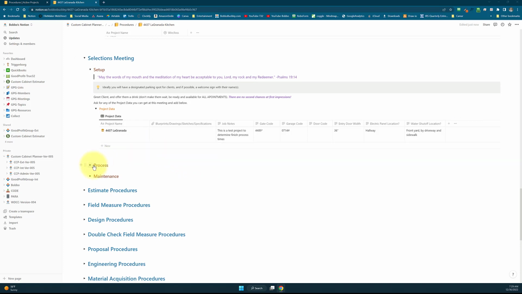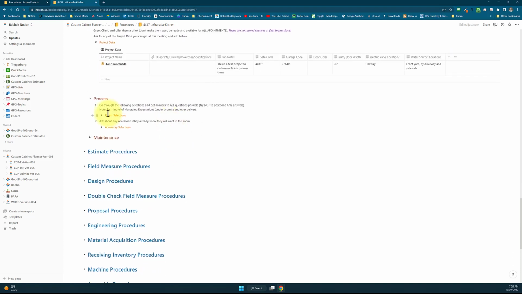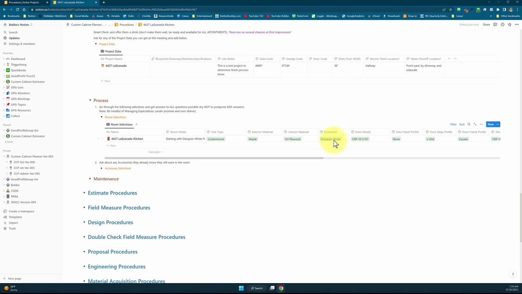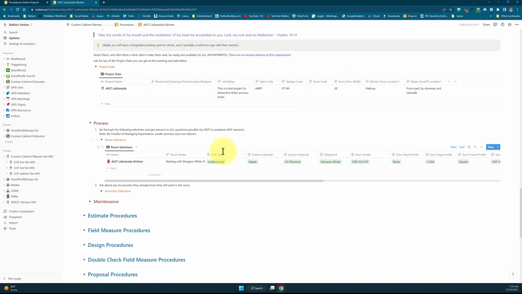And then when we open up the process area, we have our room selections information, and basically these are all the selections that we would be trying to gather from these people while we're meeting with them. So we would be trying to get what sink are you going to use. This is critical in a kitchen, not so much in a bathroom because they're almost always undermount, hardly ever apron front sinks, but we don't want to end up building cabinets for an undermount sink when they had in their mind an apron front sink. So we always want to ask that question. You can see here we've got not applicable, apron front, undermount. You can add as many others as you want.